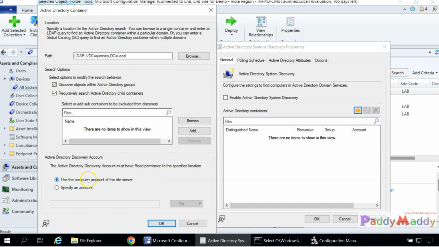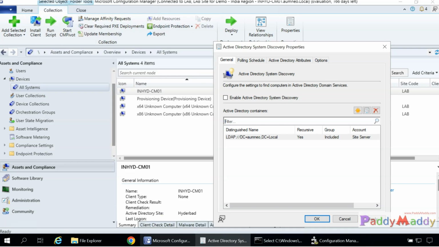Now, how you're going to discover is by using the SCCM server computer account. That means the machine has to be part of your Active Directory, and only then can you do it. If it is a cross forest, you should give a new account here, the cross forest account you would be configuring, so that it will go and use that account to discover. So in most cases, trust me, you would be using the computer account to discover. That's it. This is how you configure.